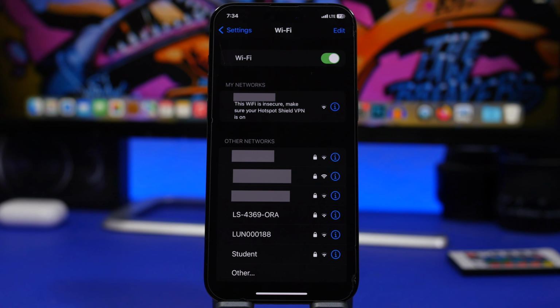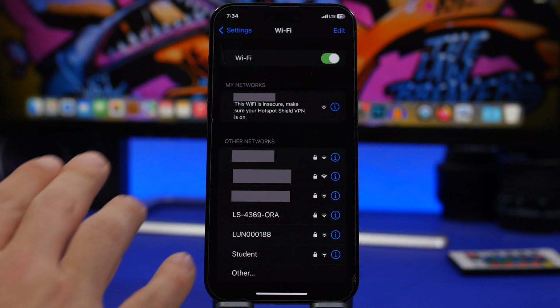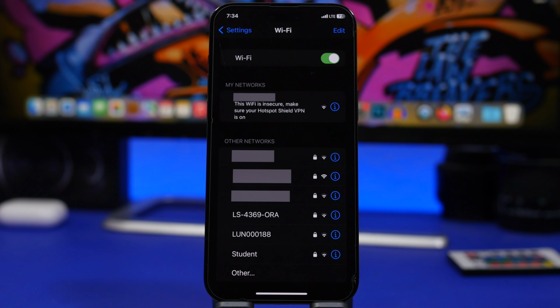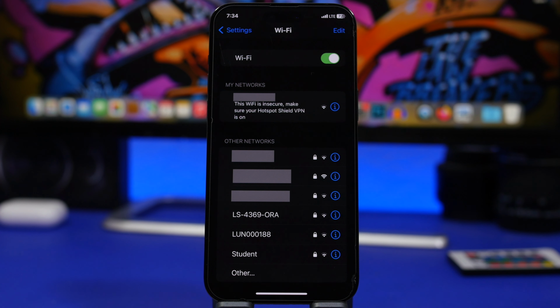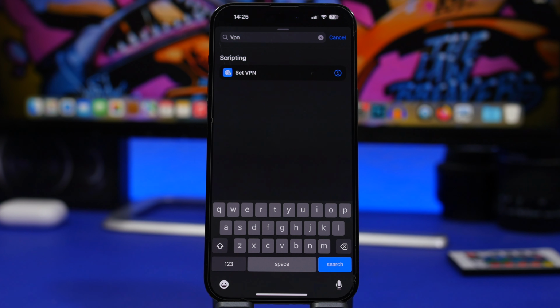Here's another really interesting change with iOS 16.4. When you go to your Wi-Fi networks and you're connected to an unsecured network, basically a network that doesn't have password protection, it will now suggest that you go ahead and turn on your VPN, which is actually really cool. Talking about VPNs, you will get a new action on the Shortcuts app as well to set VPN.